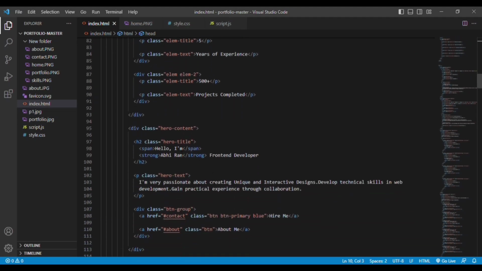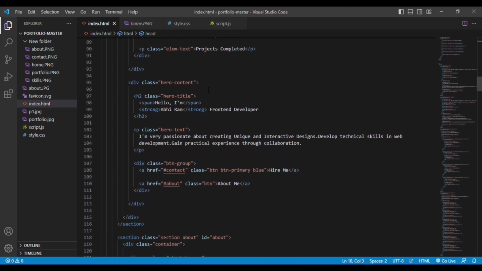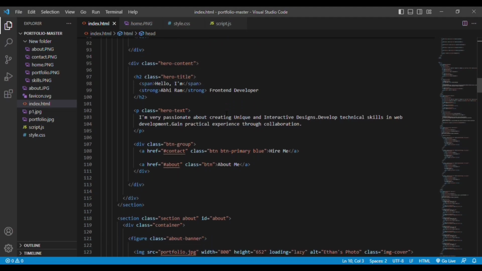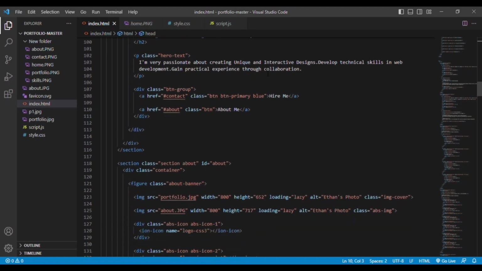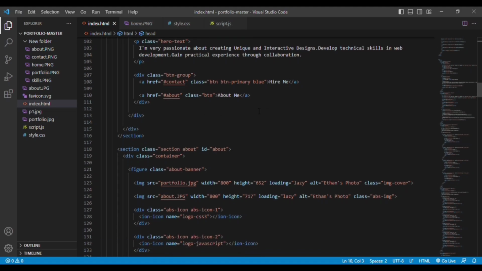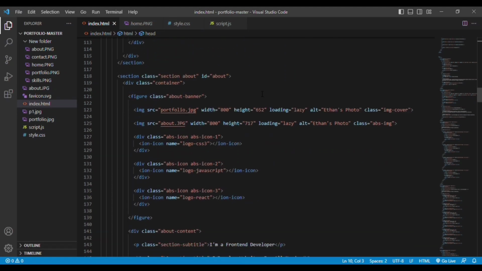Then we have another div for hero content div. In the hero content div, I am giving the information by using the span and strong tags to give information about what I do, and a paragraph element to give information. Then we have another div element for our buttons. One is for hire me and one is for about me button, by using the anchor elements.